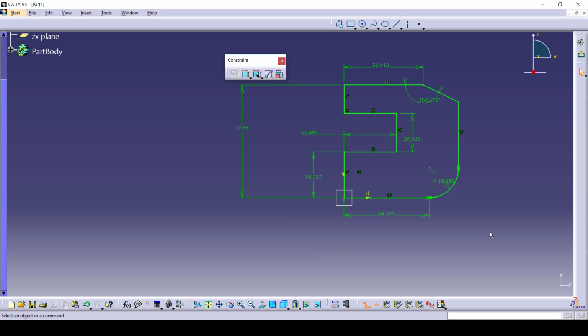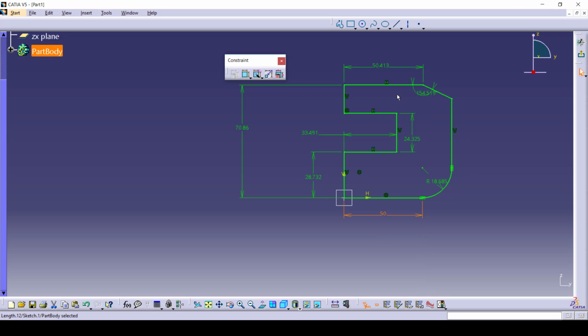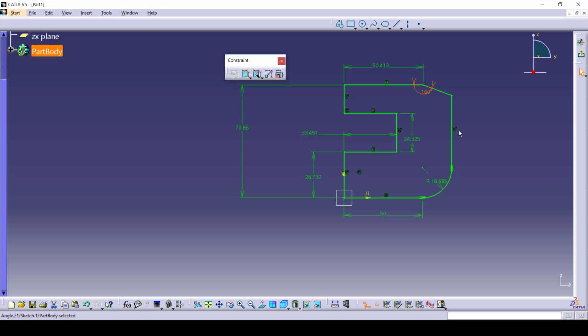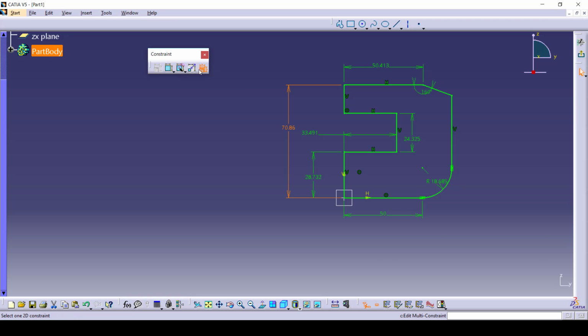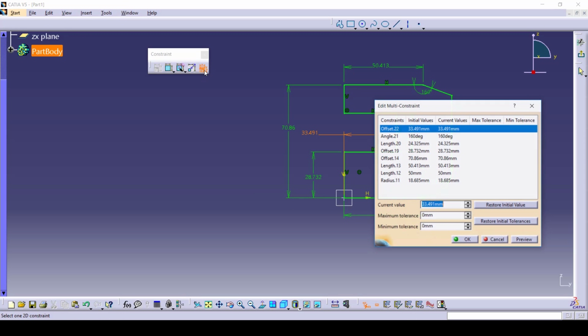Now if I want to edit this parameter, just double click on it. Just double click and edit it. Now I have to edit all the elements. It will be difficult, it will consume time just editing each element, go and double click it. Instead of that you have one more option called edit multi constraint. Go to edit multi constraint.